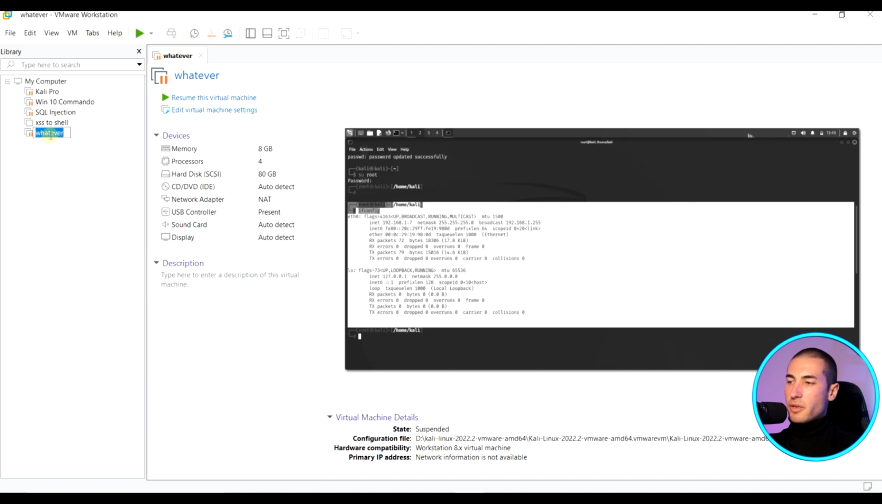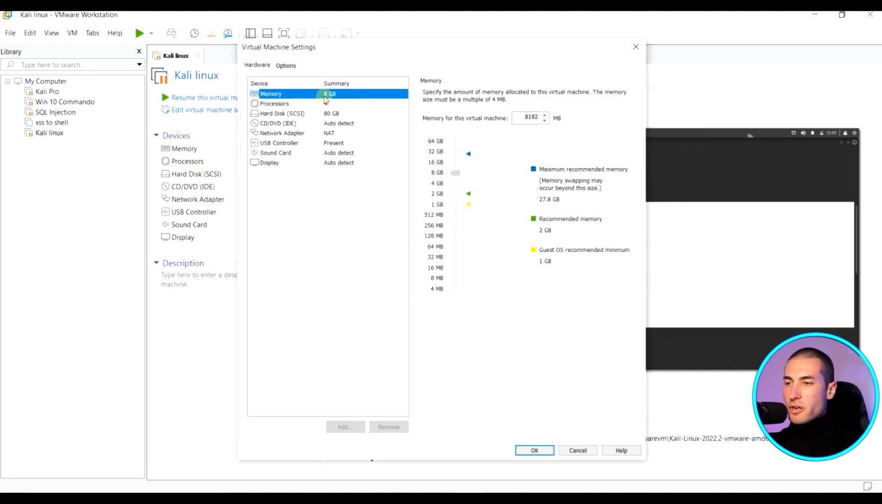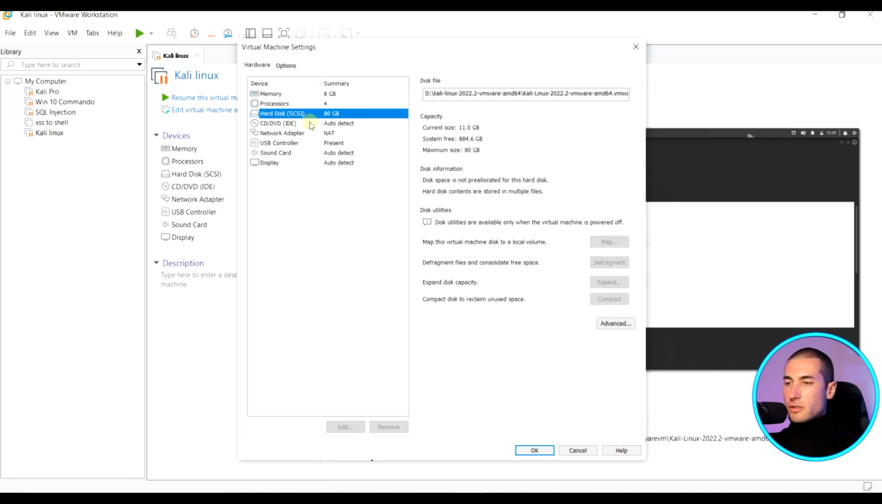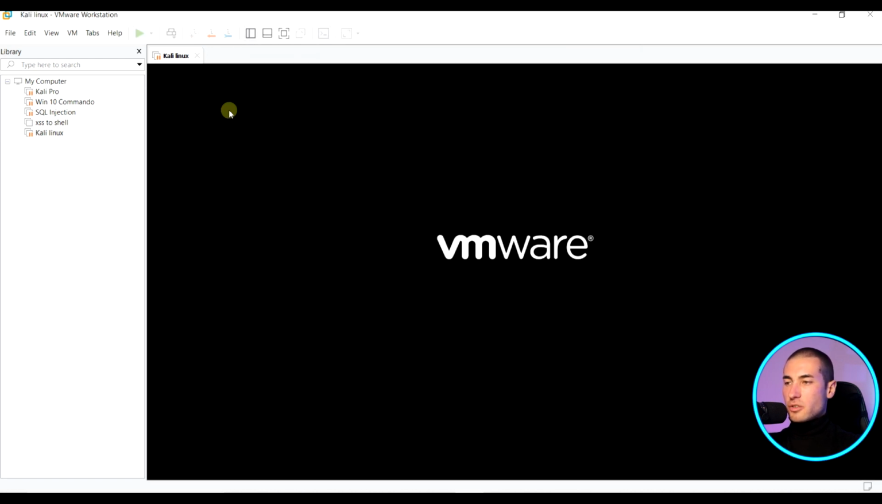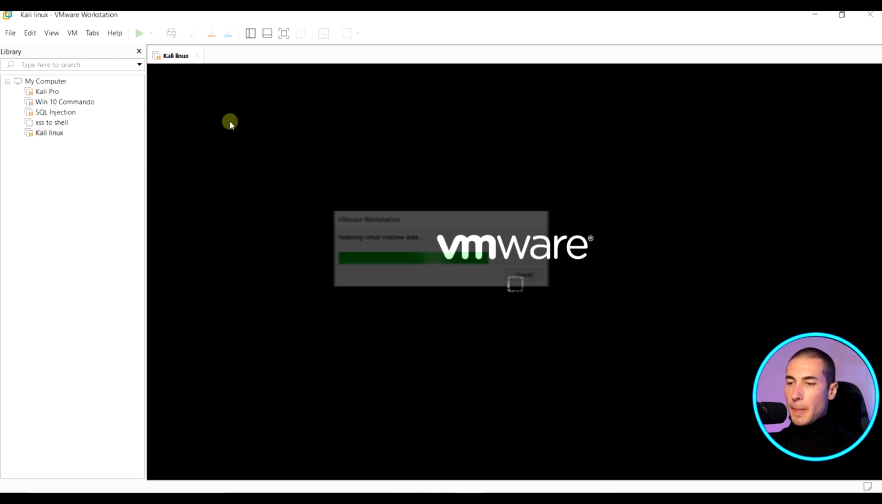So you can rename it by right clicking at Kali Linux, for example. That's how you can rename your machine. What I need to do next is I can edit virtual machine settings, from where you can change the RAM that you need. I have chosen for my virtual machine to have 8 gigabytes, 4 processors and 80 gigabytes of hard disk space. So I'm going to click resume. In your case, it's going to be turn on.